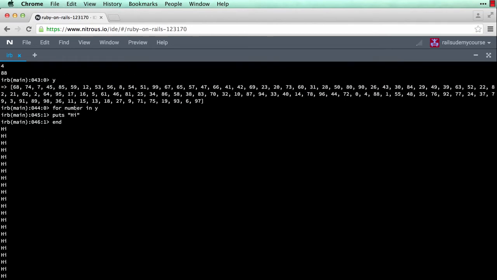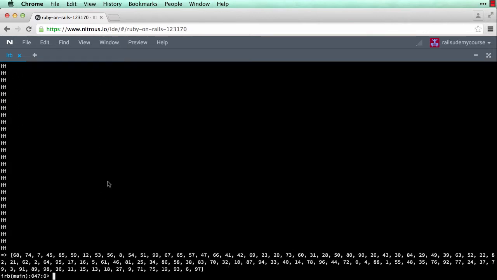Because what I said was for number in Y, number could be anything. I could say for i in Y, or for food in Y, whatever I want to call it. It's a variable. Each time the element is getting assigned to number, I want to say hi. So each time it got to each element, it said hi. So I'll clear this up.